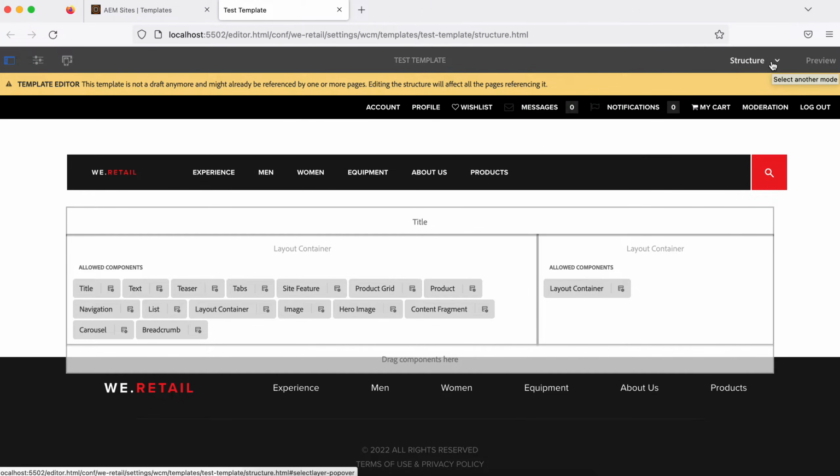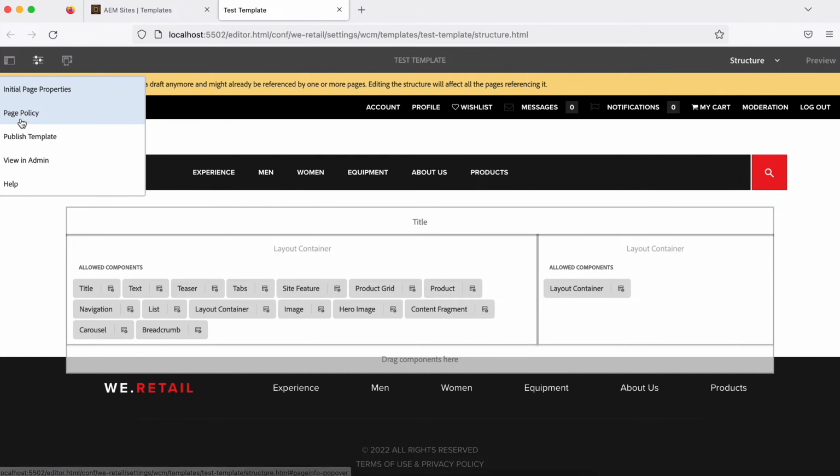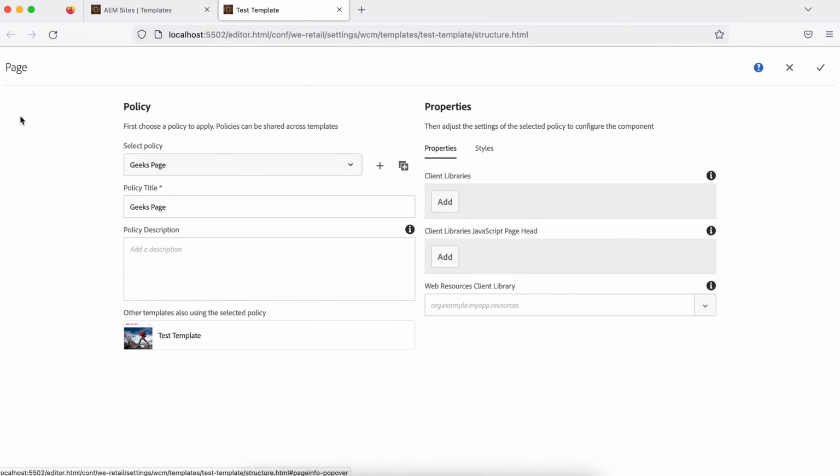There are two kinds. One is page level, let's say template level. If you go here, click the three dots, and you'll find a page policy. This policy is applicable to the page and all the pages created using this template. This is pretty straightforward. Here you can add client libraries. Ideally, client libraries are added using the page component. We'll see that when we start the development tutorials, which are already on this channel.